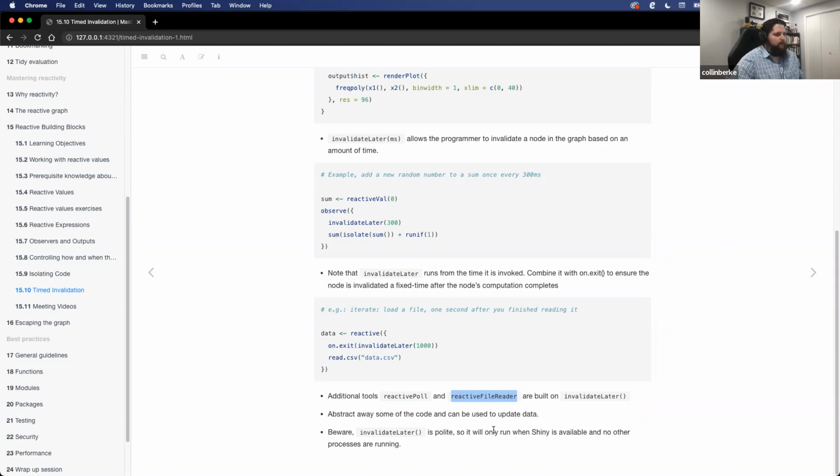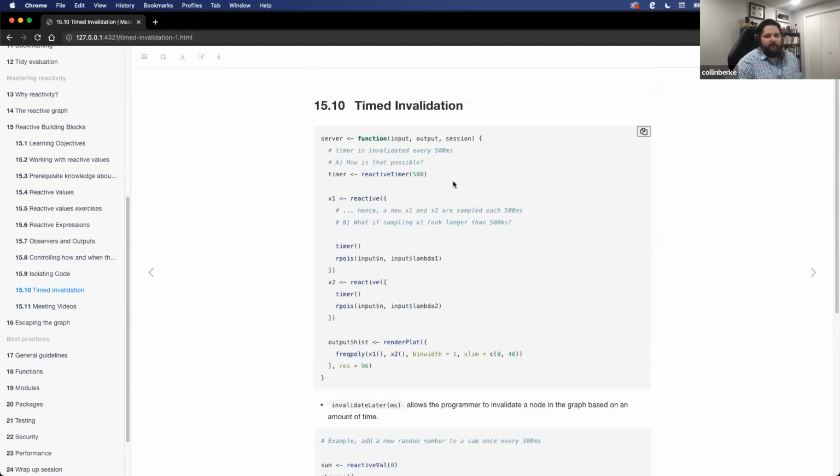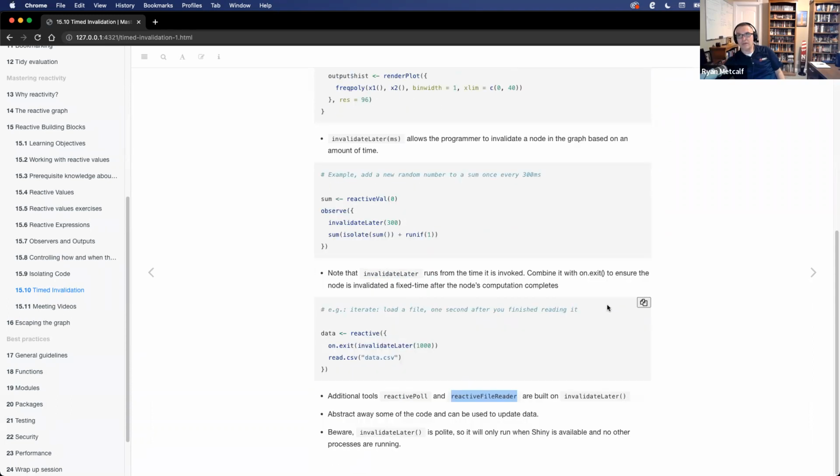So what questions do people have about timed invalidation? I was only going to add a comment. I think this is where a lot of our weight, I don't know what you call those widgets, the little spinners and the graph progress and that kind of stuff.